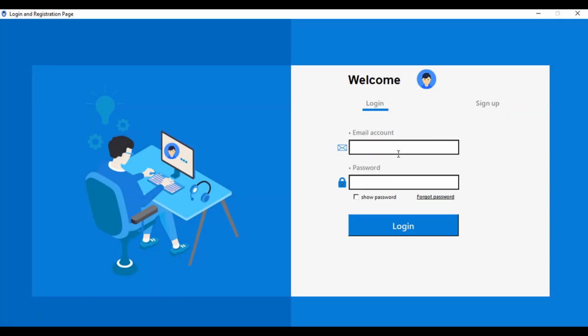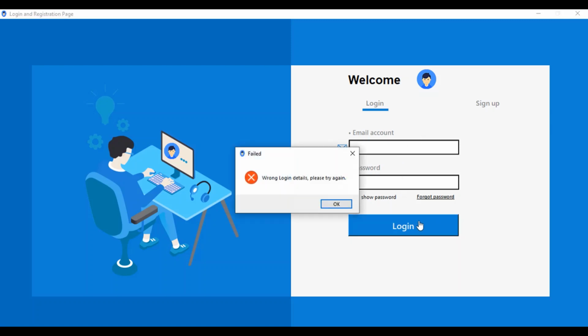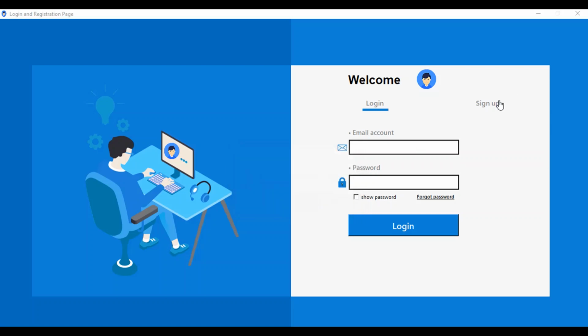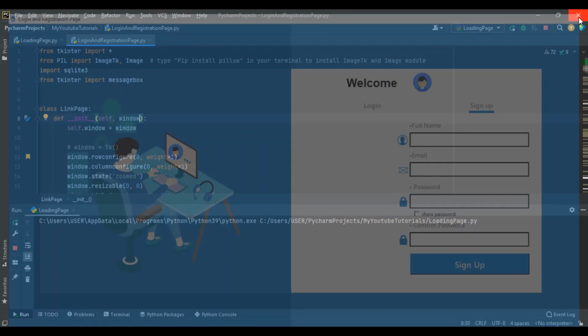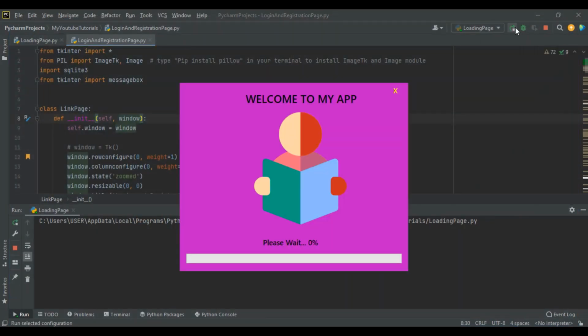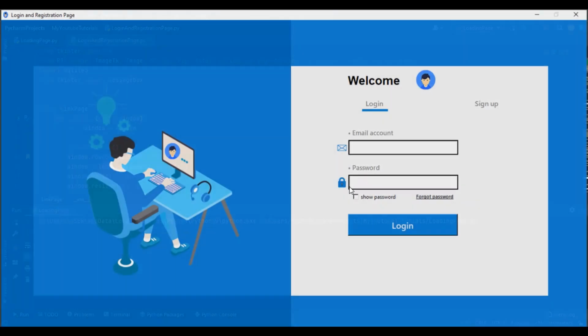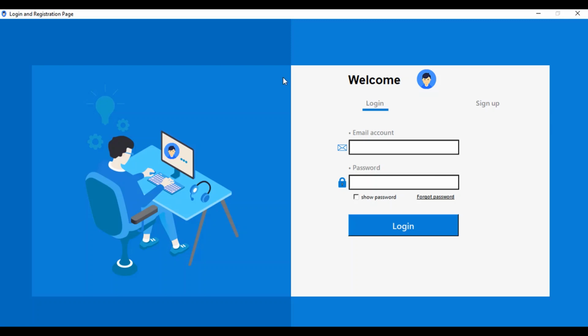Okay, so now you see when the page loads, it pops up our login and registration system. As you can see, this is the sign up and the registration here. So everything is working now. You can launch it again and see. So here you go, it launched. We have now connected our login and registration system to the loading page.